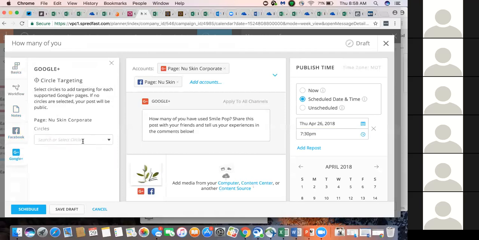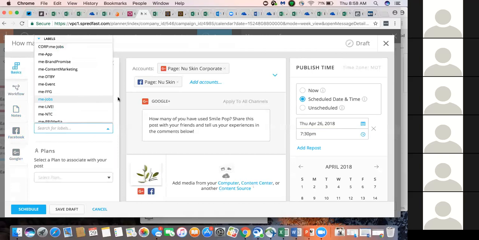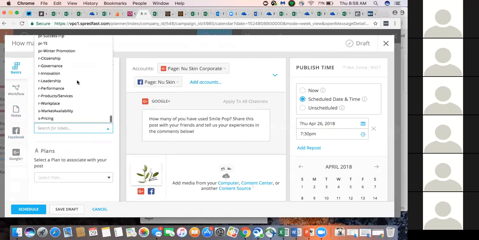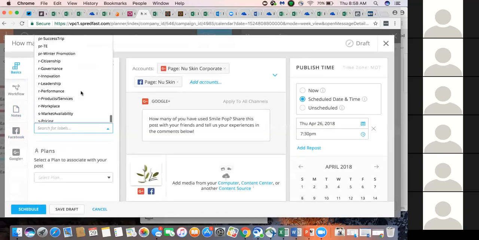And Google+, we don't usually do as much with these two tabs right here. The other thing is you can add labels. We have a lot of labels, but you can actually set it up to where there are automatic labels depending on which post it is. For example, we have the reputation drivers right here. So you can label it as, this one would be a product and service post. So you can label it as product services.